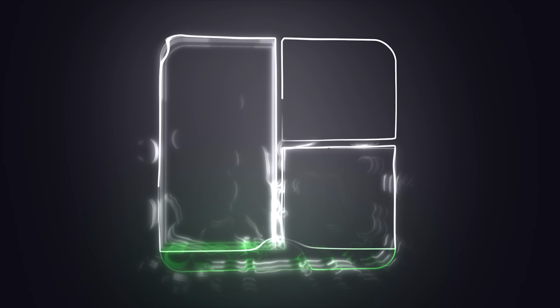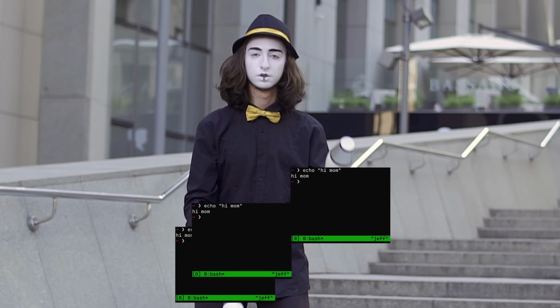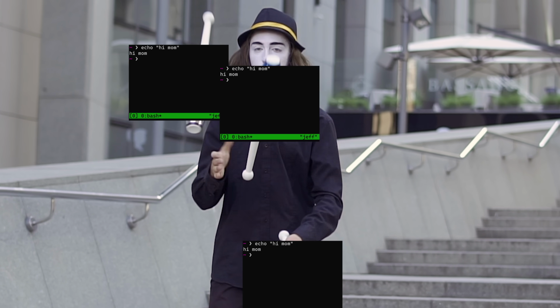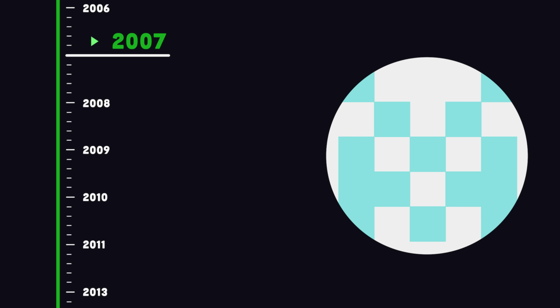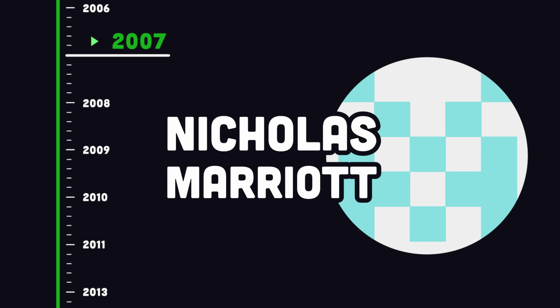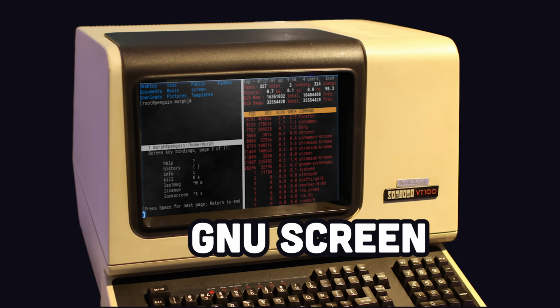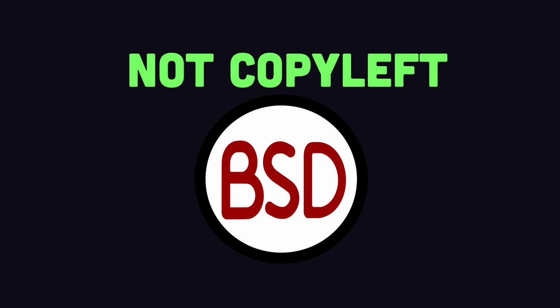Tmux, an open source terminal multiplexer that can juggle multiple terminal sessions from a single window. It was created by Nicholas Marriott in 2007 after becoming frustrated with the limitations of GNU's screen, and is offered under the more permissive BSD license.